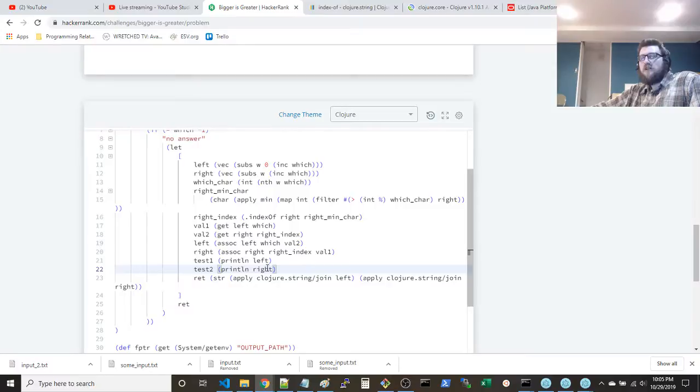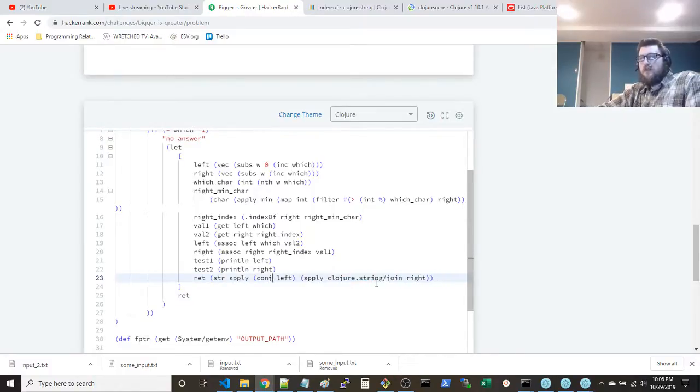So, you know what we can do? We can actually conj these two. I think we can start with that. How about that? Why don't we do that? I have an idea. String apply conj, left with conj with right. And maybe we should apply conj as well. Let's see how this goes.